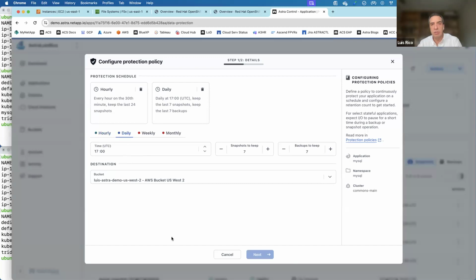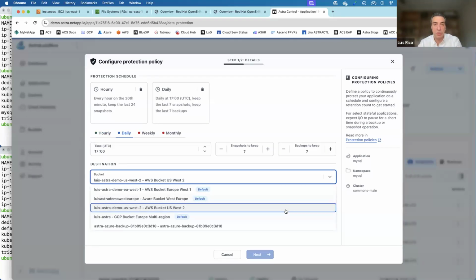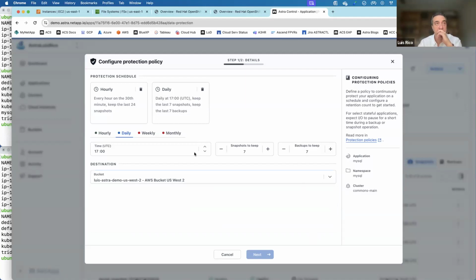I can also establish a daily policy. So every day at 5 English time, you have to do the backup, and you should keep the 7 latest backups and the 7 latest snapshots of the backup. And I can decide where to store these daily backups. For example, I'm storing them in the Oregon region in the AWS S3 bucket. You can also establish weekly or monthly protection.